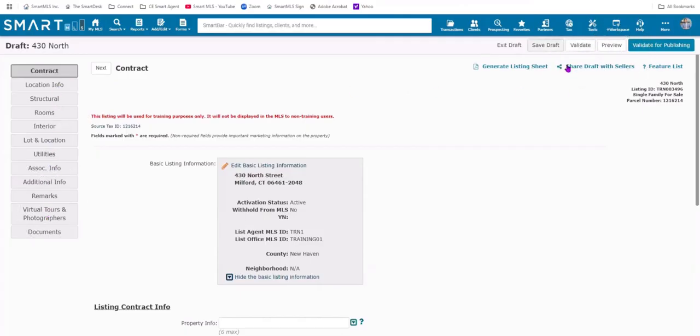We're going to demonstrate a lot of this when we get to the end, but I just want to go over the menu here and then validate for publishing. This is where you'd put it on the MLS active, live, ready to go. Now, if I click it right now, just like the regular validate, all these tabs are going to light up red because we haven't entered anything.